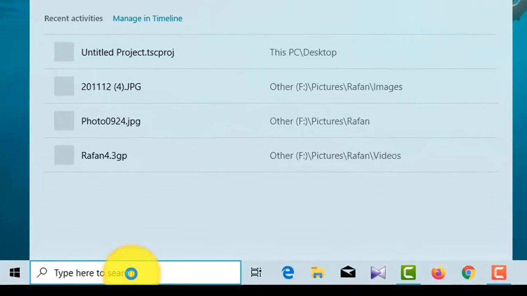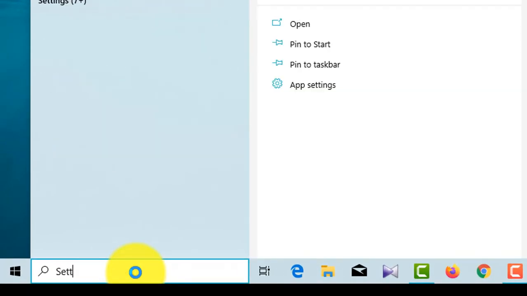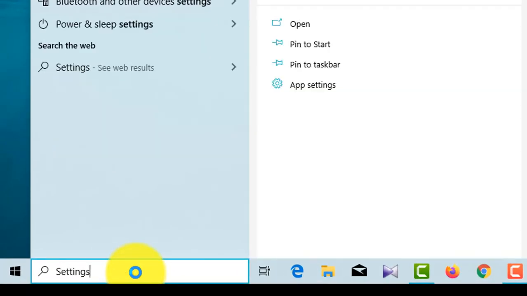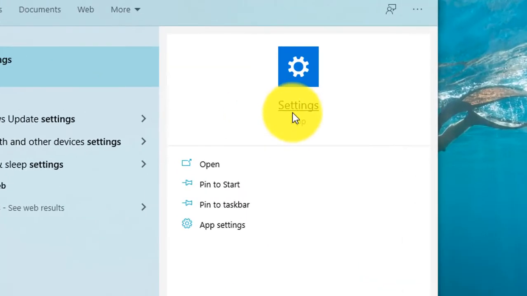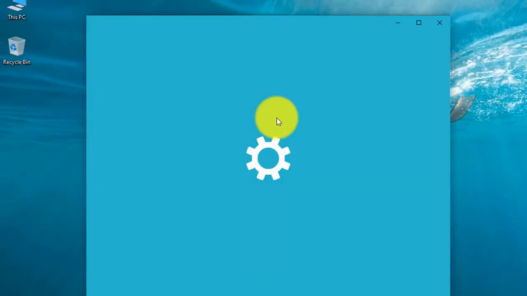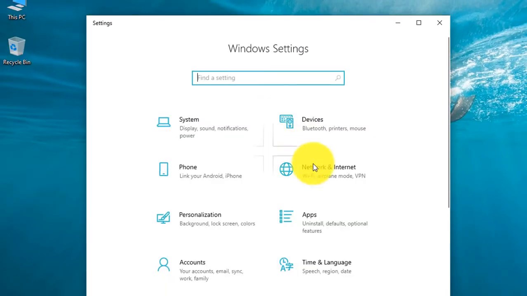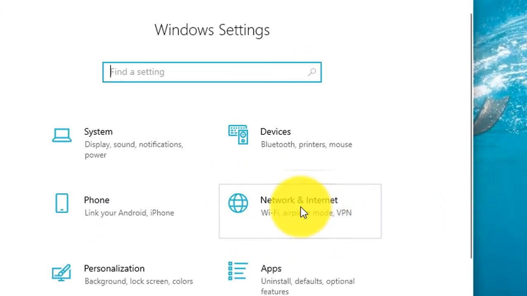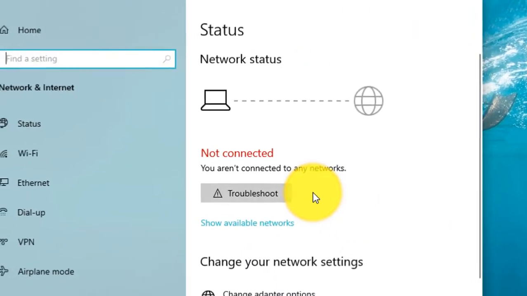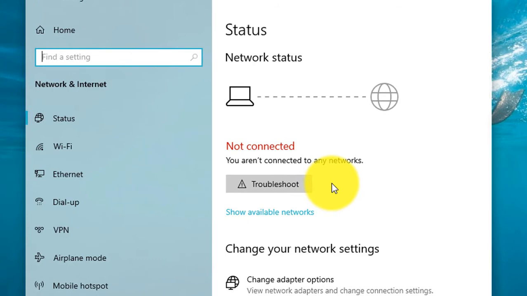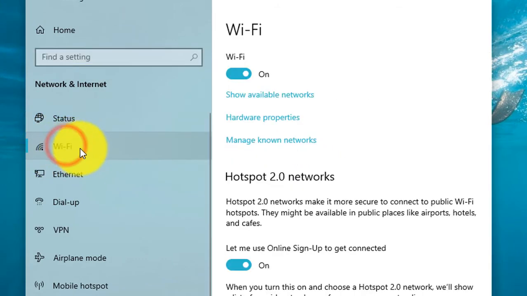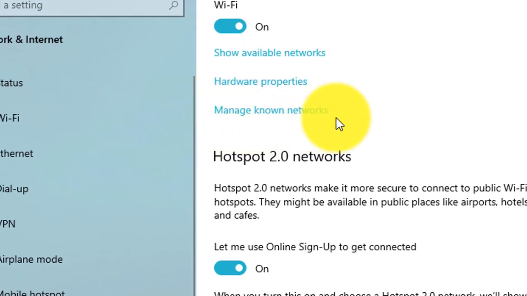Click on the search box and write down settings. Go to settings. Click on network and internet. Click on Wi-Fi. Click on manage known networks.